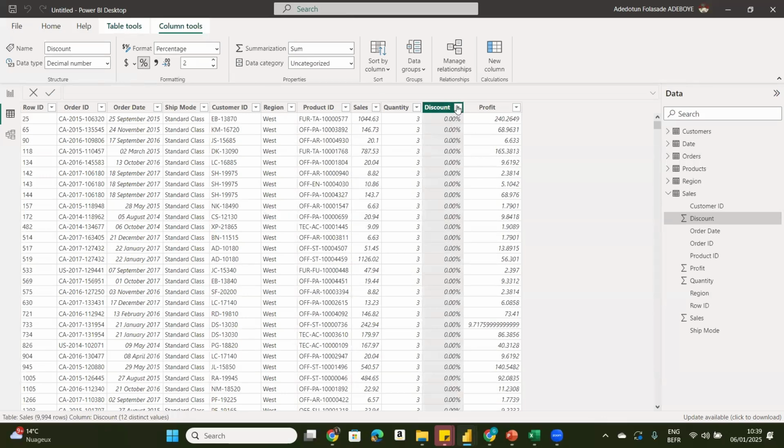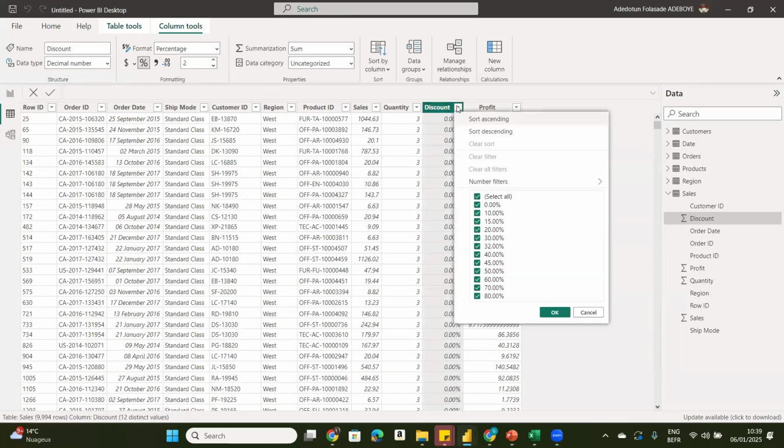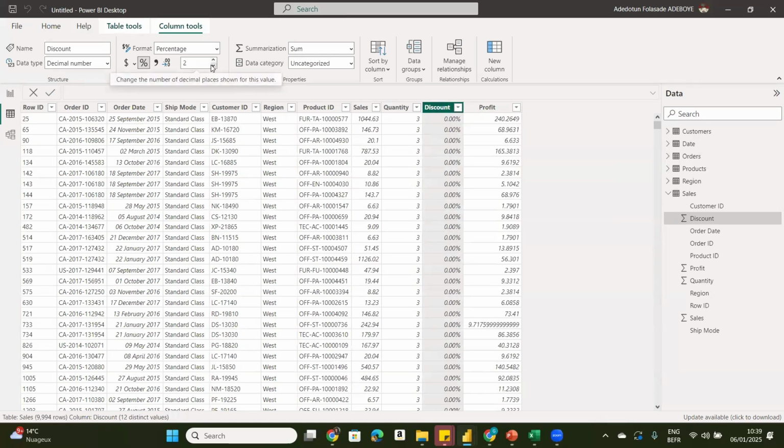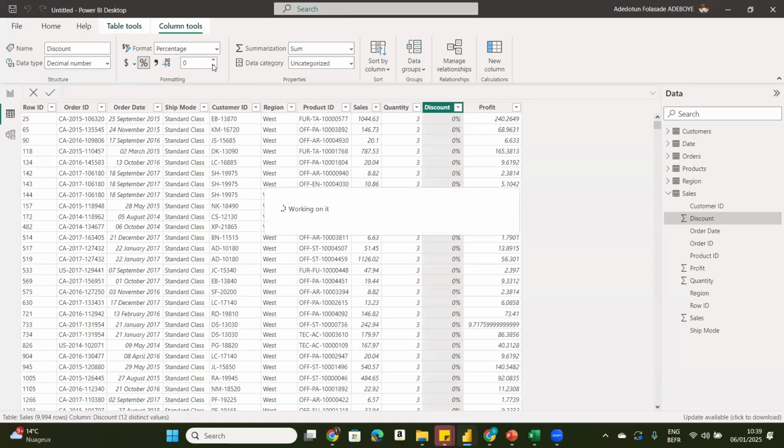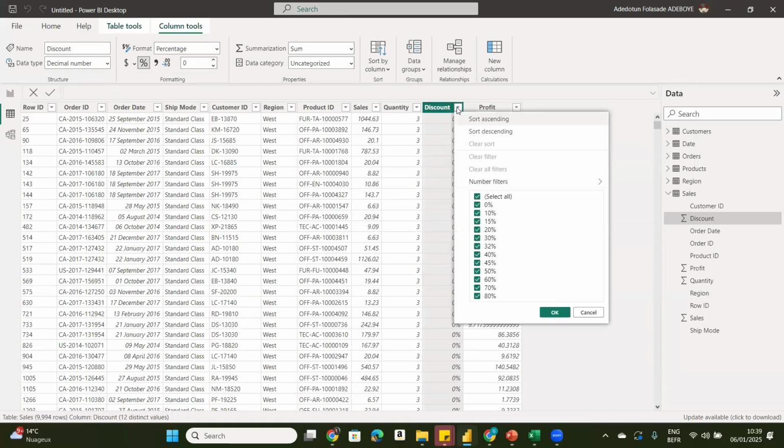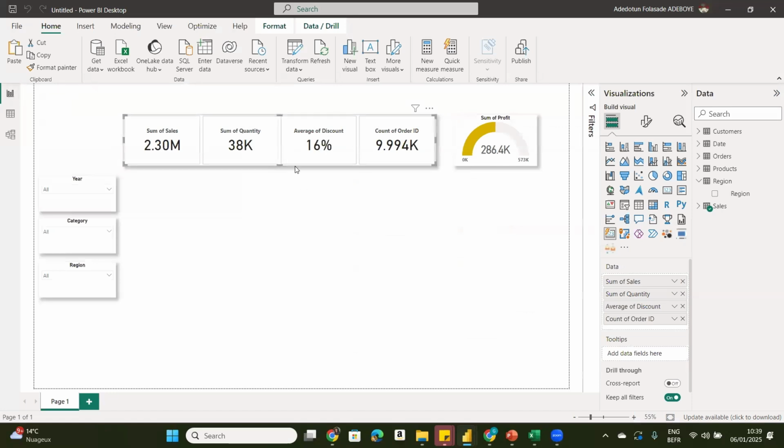And watch what happens. You have the values like this. We can also change this in the formatting pane under column tools to 0 decimal places. So it becomes whole numbers. And this is what you get. When you come back to your report view, you will notice the change. It's now 16% here. So let's play with our filters to make sure that everything is working right.